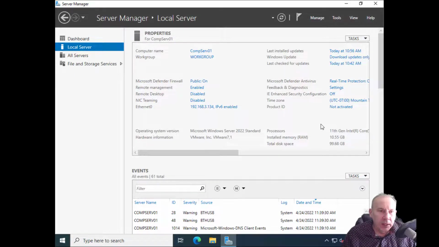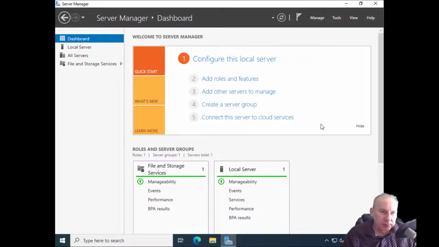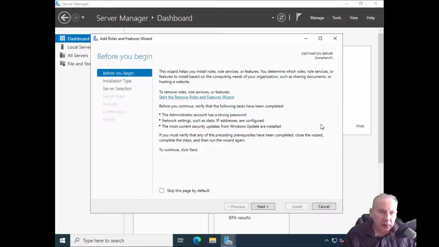Okay, now we're at the stage where we can start adding features into the domain to create the domain. So we want to go back to dashboard, and we want to add a role and feature. Now this page doesn't really help me very much. It just tells us things that we already know. So I'm going to say skip this so that we don't see the beginning screen every time.